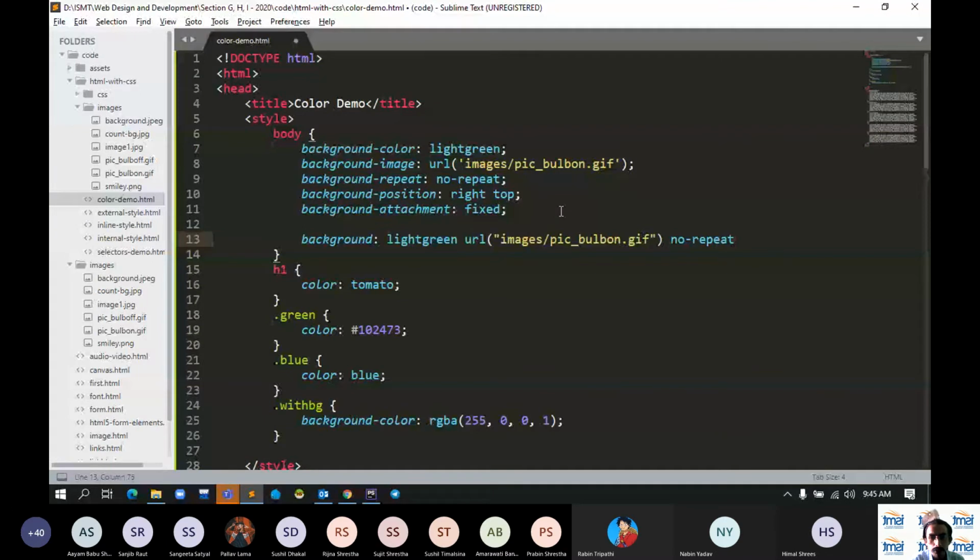In the fourth, you need to put the attachment, not the position. Attachment means fixed. And in the fifth, you need to write the position. Position is right top. See, if I comment all of these lines, it will still be the same because we have written this in the shorthand property. If I commented everything above and wrote only this, it will still be the same, no difference.